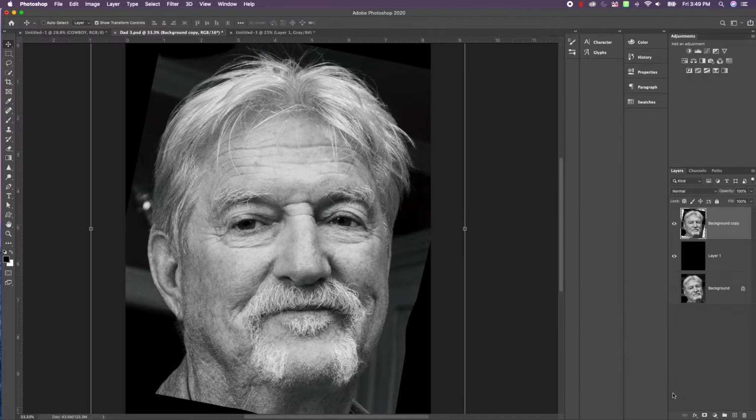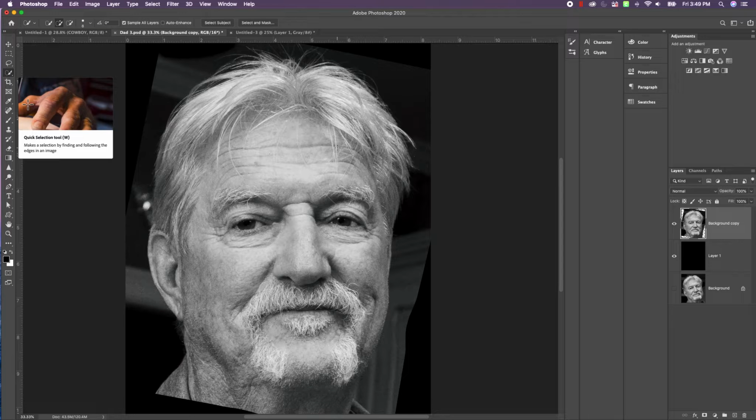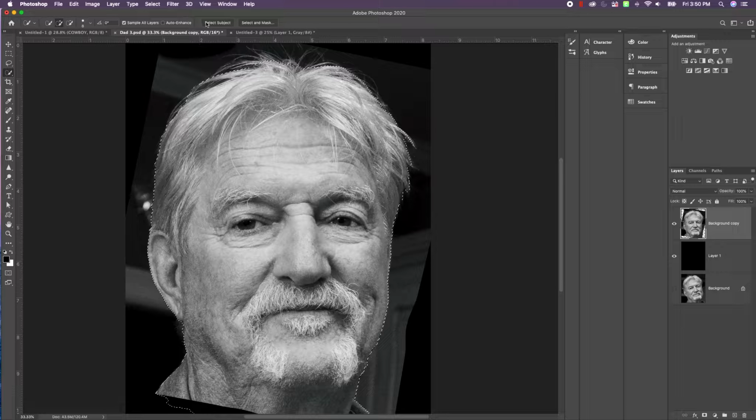And now we're going to cut him out. So we're going to select any selection tool. And I will tell you, I am in Photoshop 2020. I do like the features, but I am underwhelmed with how slow it is. So I chose select subject. So it gave us the marching ants, which is the indicator of a selection.